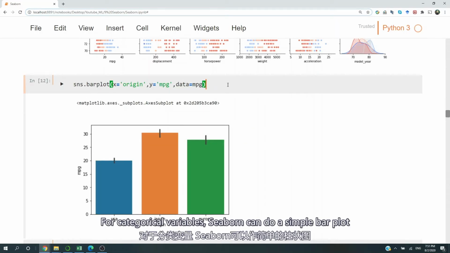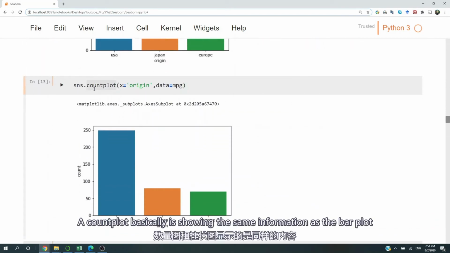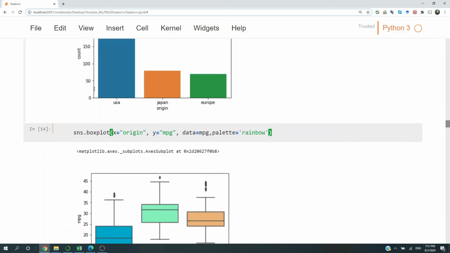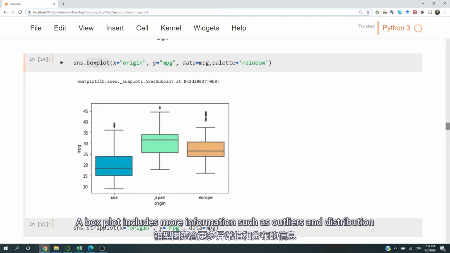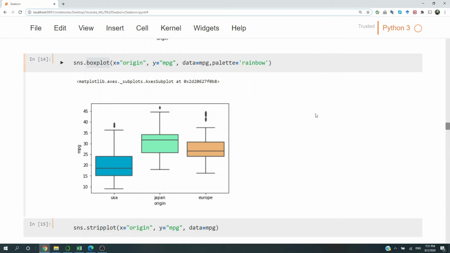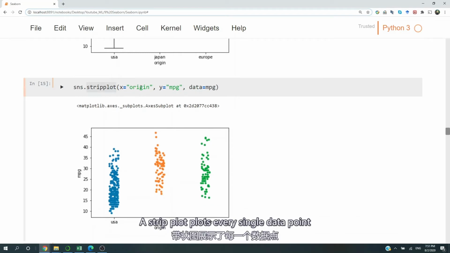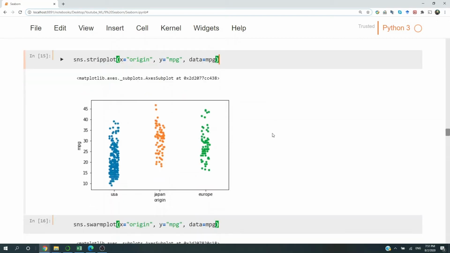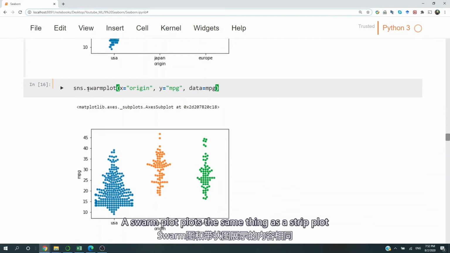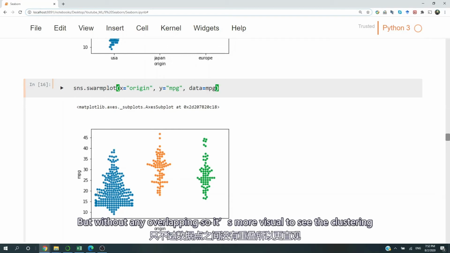For categorical variables, Seaborn can do a very simple bar plot. A count plot basically is showing the same information as a bar plot. A box plot includes more information such as outliers and distributions. A strip plot plots every single data point. A swarm plot plots the same thing as a strip plot, but without any overlapping, so it's more visual to see the clusterings.